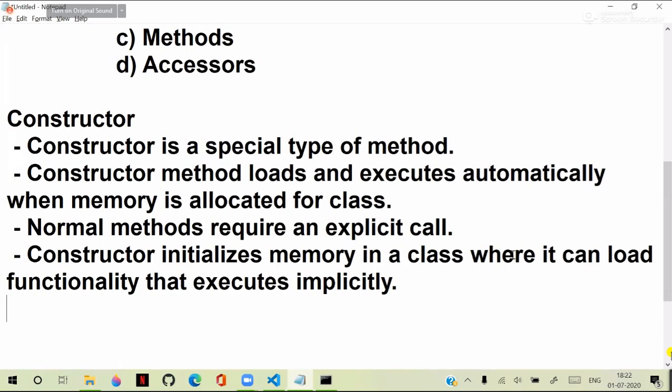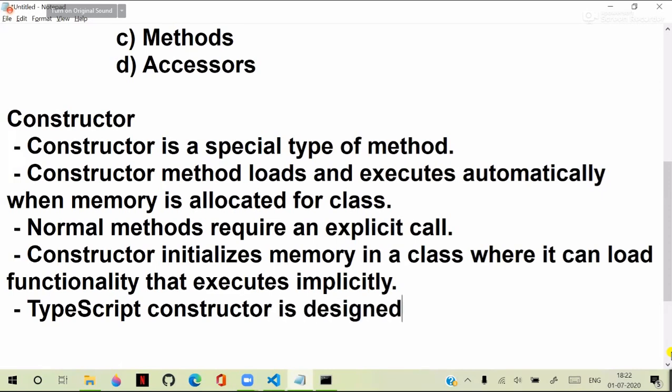So now the other operations can be performed. So that's how a constructor can do. And important is, in TypeScript, a constructor is designed by using the constructor keyword.